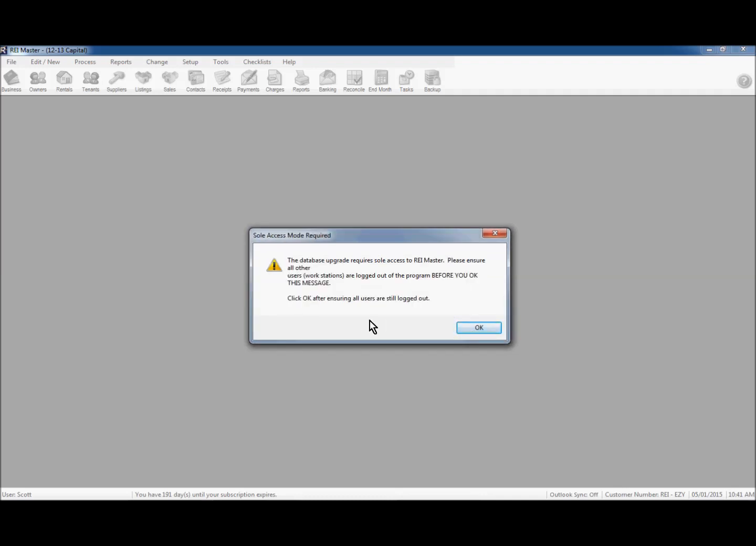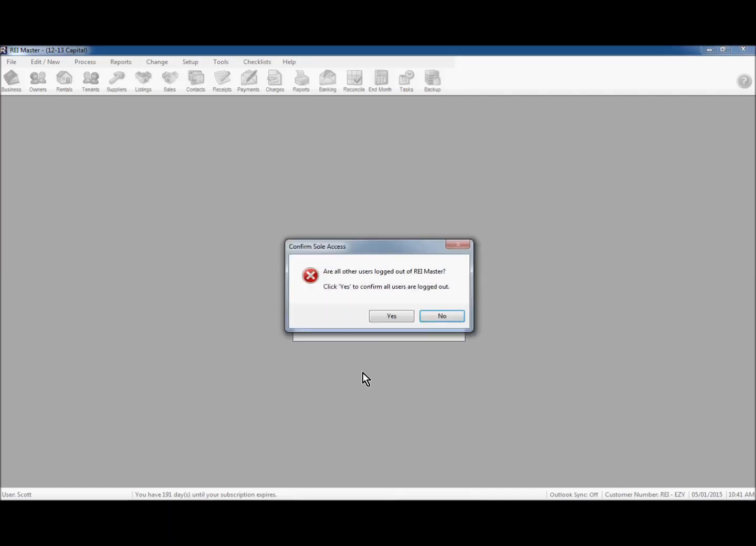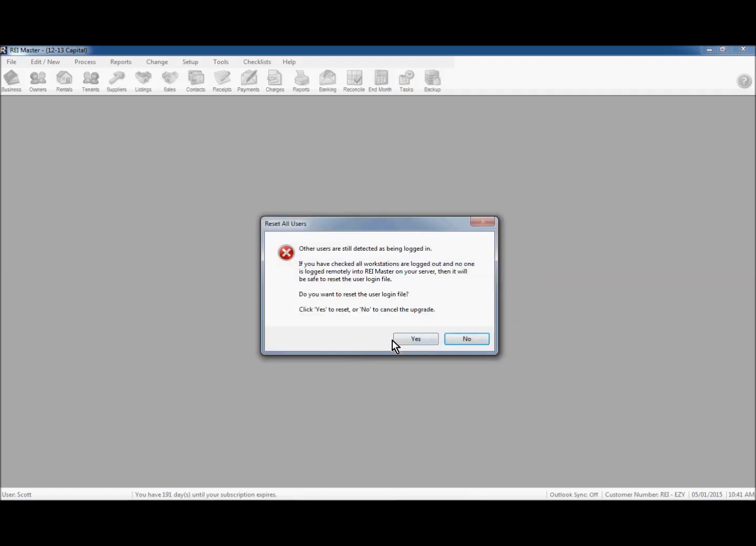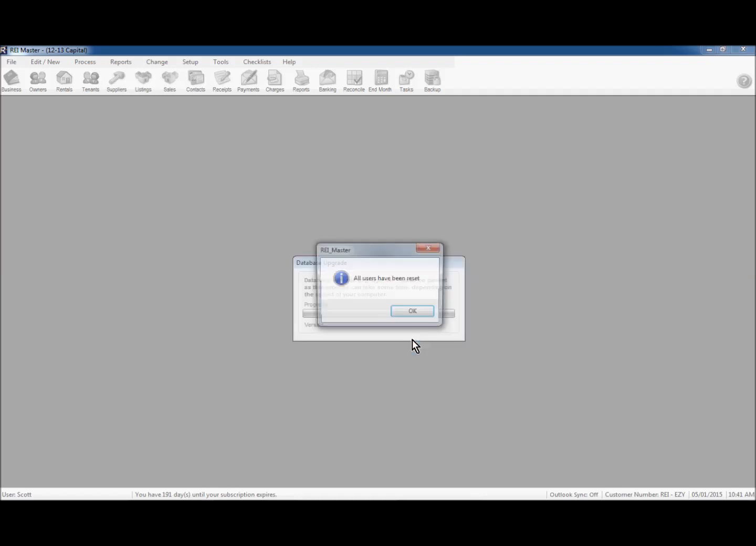Again, with this one, we need to make sure that all users are logged out. Again, select OK. You're asked then to confirm that all users are logged out. We say yes to this one when they are. And we are then going to reset the user file because one user is still logged in to the program at the moment, or into this database. All users have been reset, and if I select OK, we then just need to wait for the upgrade to be performed.